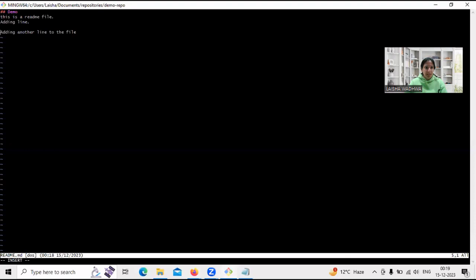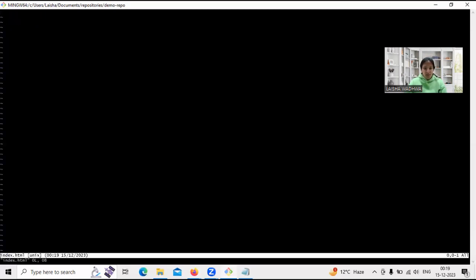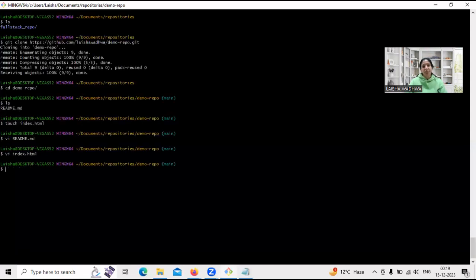So all I'm going to do is, let me just add another exclamation, probably add another line. I'm going to save this real quick. Let me also make some changes to my index.html. Let me add a simple paragraph that says, hello, and that should be it. Now, we already know that this is a Git repository. So let's look at Git status.